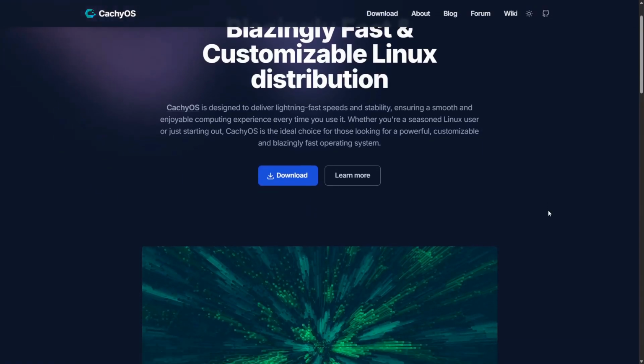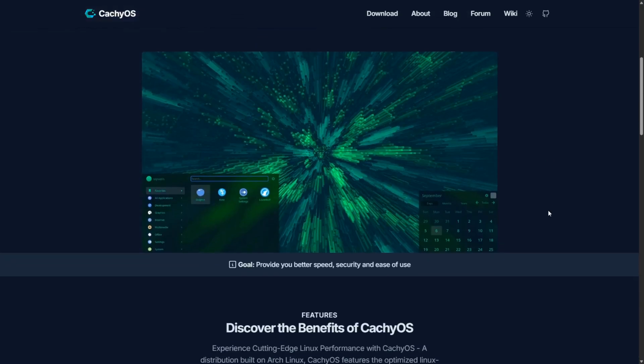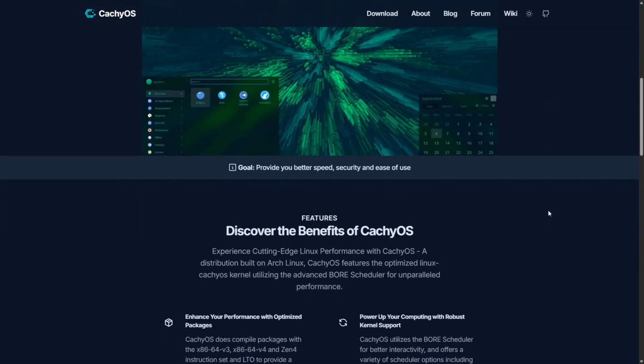Does your Linux distro feel slow? Ready for one that actually uses your hardware to its full potential? Meet CachyOS, the turbocharged, performance-driven Arch-based distro that takes speed to a whole new level.